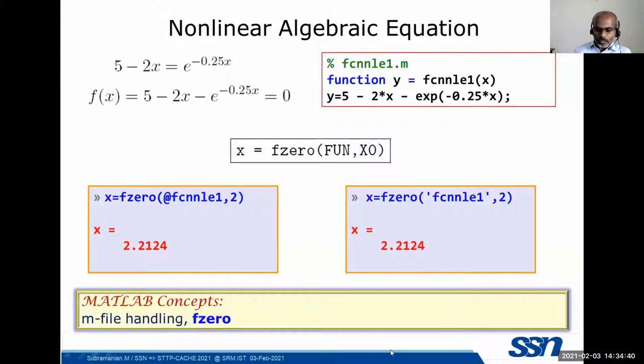Okay, now continuing further, we are going to solve this non-linear equation. This is the new topic. All the other things are easily understandable, quite easy. Now we are going to solve this function: 5 minus 2x equal to e power minus 0.25x. Otherwise, you can rearrange it in the f of x equal to 0 form. Before taking this to the MATLAB solver, you rearrange the function as 5 minus 2x minus e power minus 0.25x, the f of x equal to 0 form.